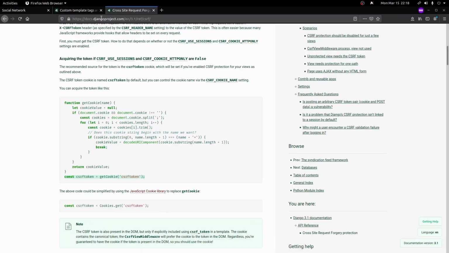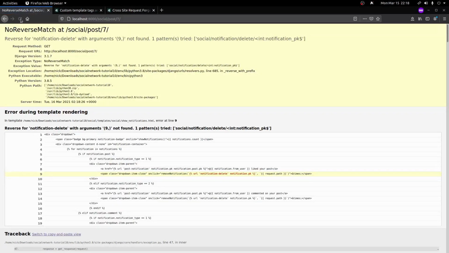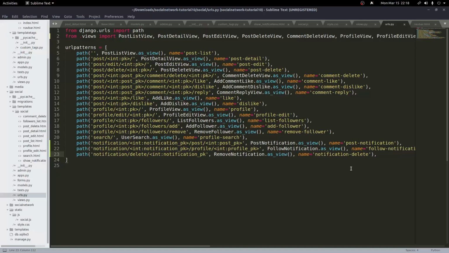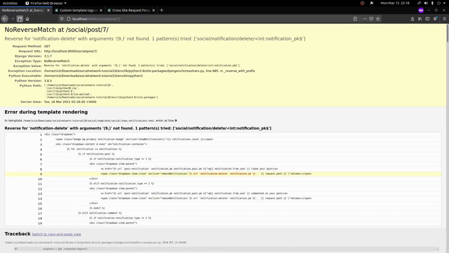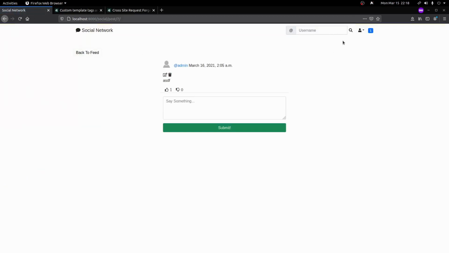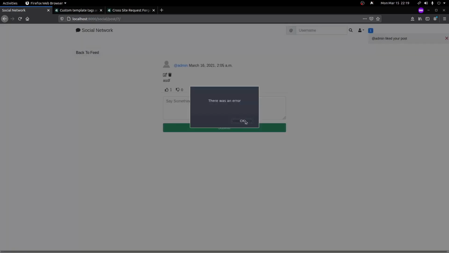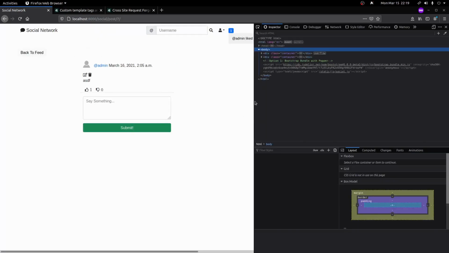Let's come back to our site here and reload this page. It looks like we're getting one issue here: notification delete. Did I call it something else? No. Oh, I forgot to put the closing greater-than character there. Go ahead and save that. Come back here, reload the page, and there we go. So now we have a notification here. We hit the X, and it gives us an error. So let's see what that error is.